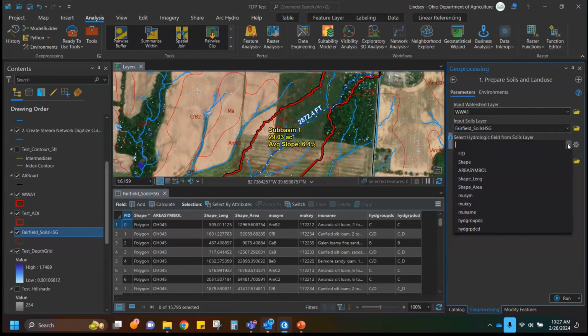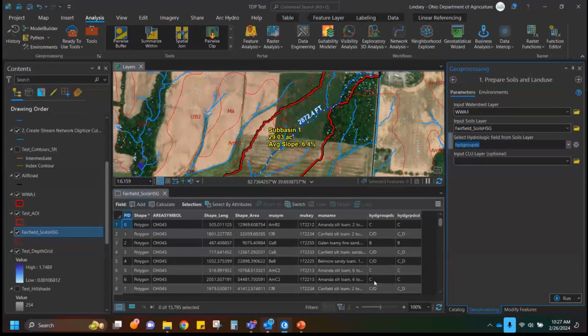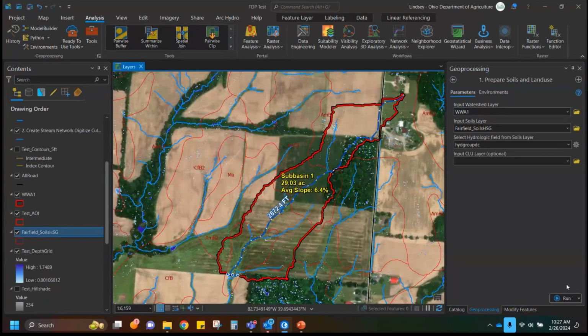And then here we're going to select which column we want to look at. So I want to look at this one, which is this column here. And then I don't have access to the clue layer, so I will not have anything to put in here. And it says that it's optional. So then we're going to go ahead and run it.